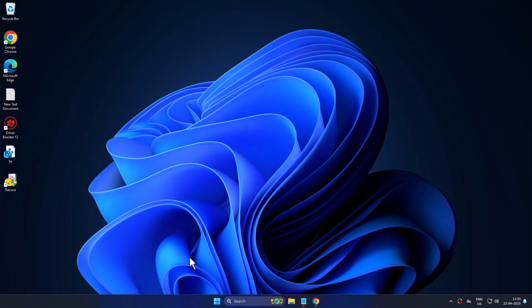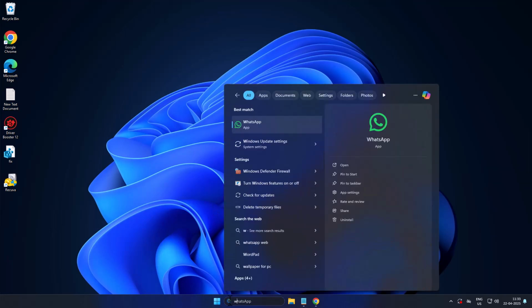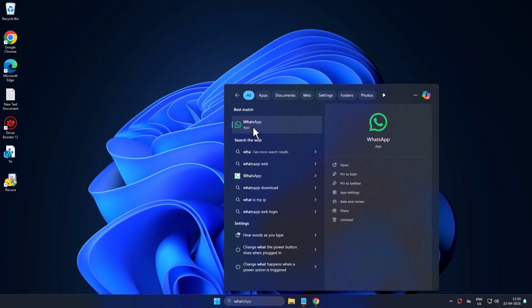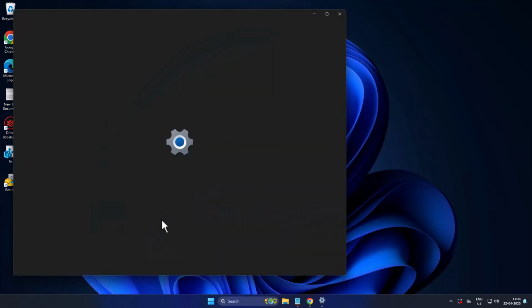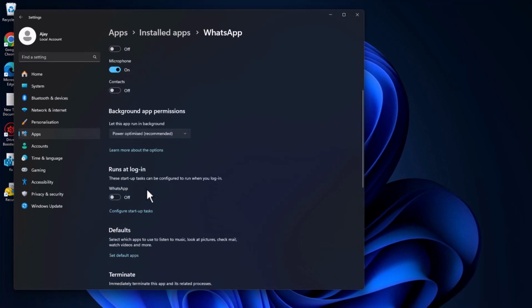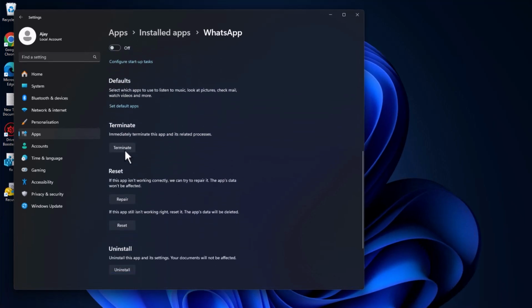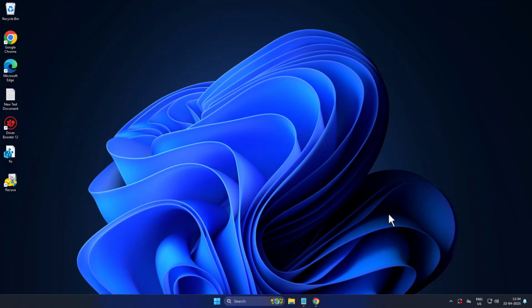If not, method 5, you just need to go to search menu and type WhatsApp. Right click on the WhatsApp and select app settings. Just need to scroll down and select the terminate option. This will close the WhatsApp running in the background and select the reset option and select reset. This will delete all the app data and now your problem should be fixed.